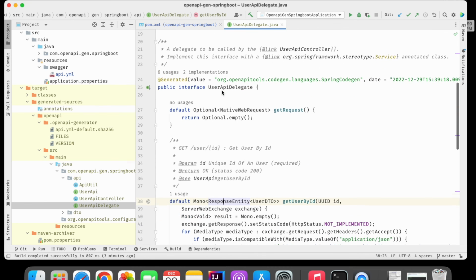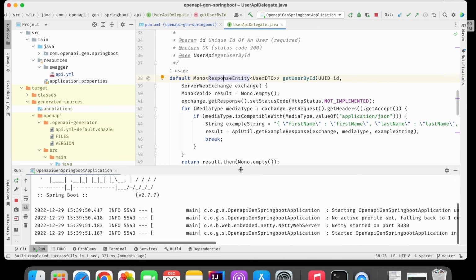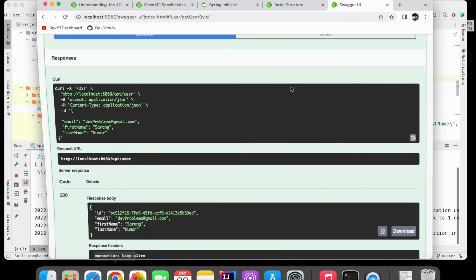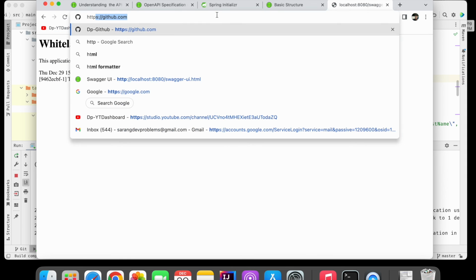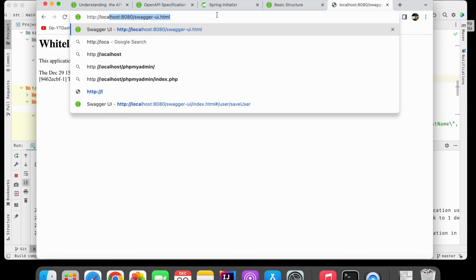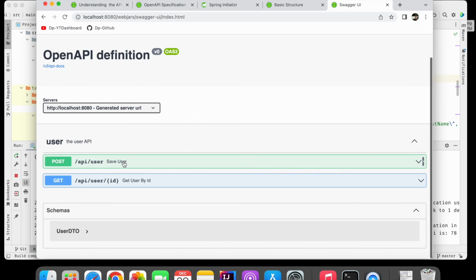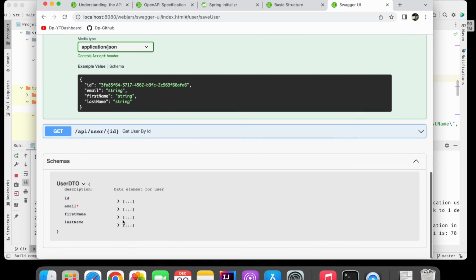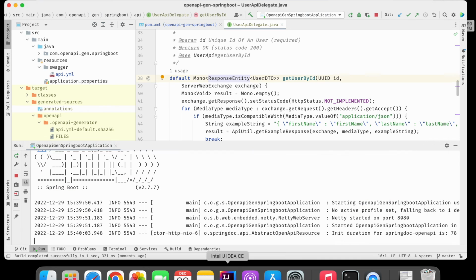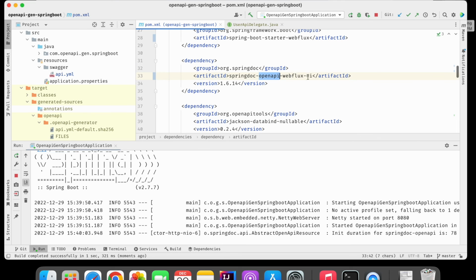But let me also render the Swagger UI for this. I'll just reload and write HTTP localhost. Now this is Swagger for your reactive code. It's the same, but for that we just added different dependencies saying that the OpenAPI UI would be of type WebFlux, which is needed.